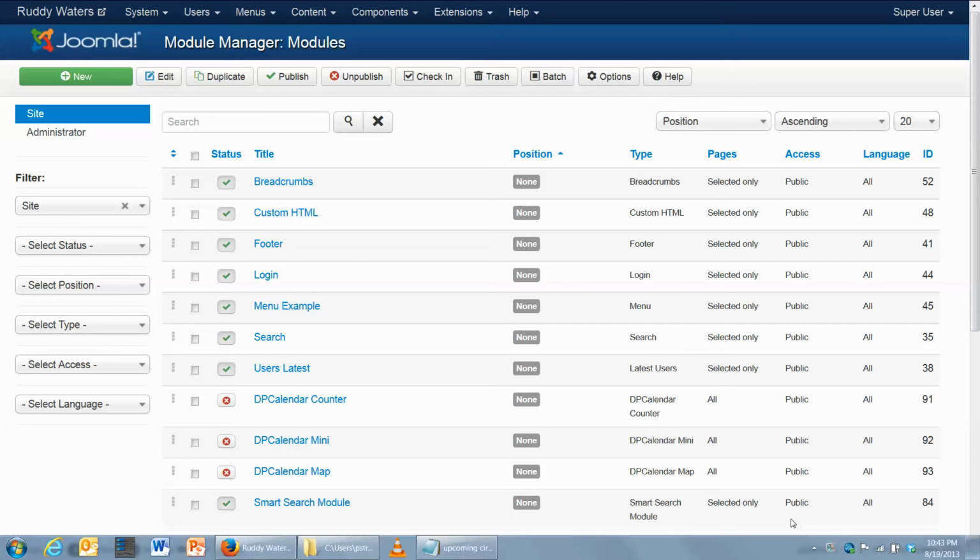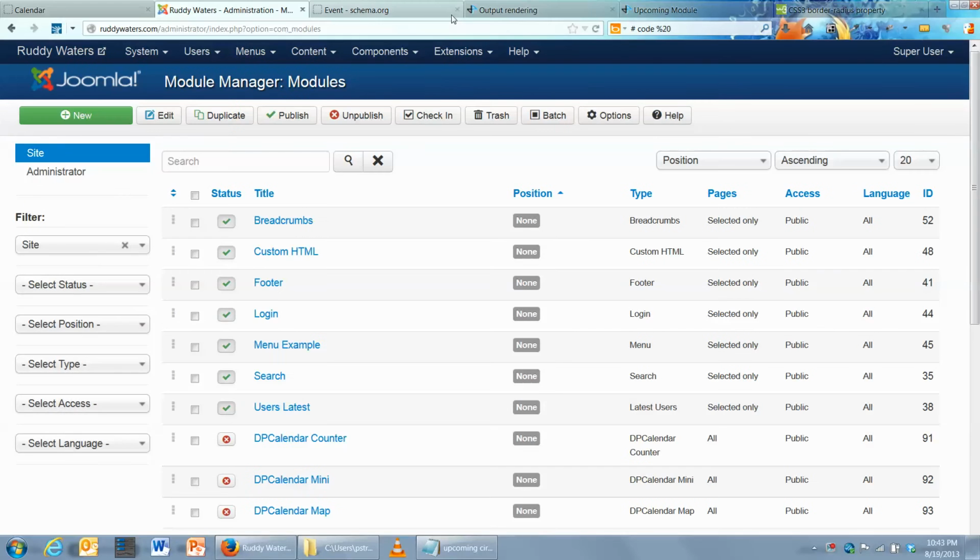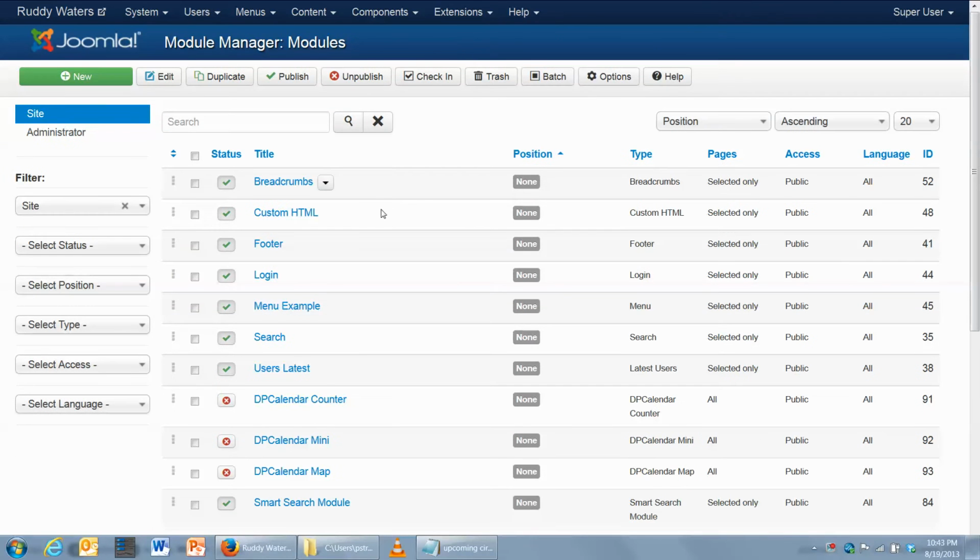This video is on setting up the mini module, the mini calendar on DP Calendar, and we're using Joomla 3.1.5 and DP Calendar 3.2.1 for this demonstration. So we have in our listing of extensions modules is our listings here, and here's the DP Calendar Mini.